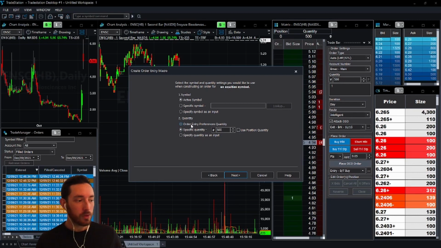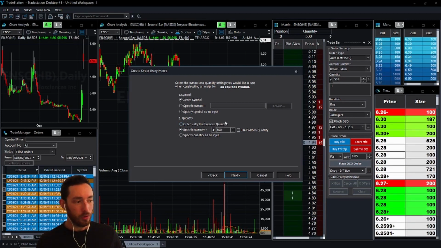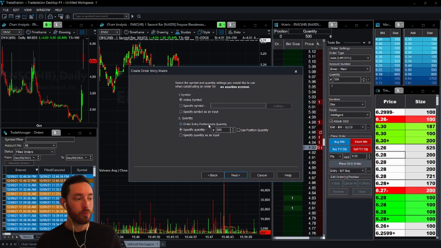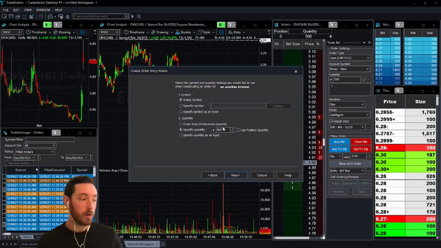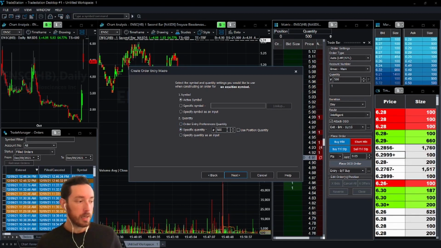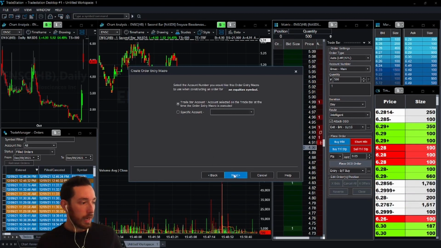Again, it has this order entry preferences quantity, but I'm not sure where that order entry preferences quantity exists. So if anybody knows, again, let me know. But for now, we're just going to do a specific quantity. We'll do 100, and we're going to do next.